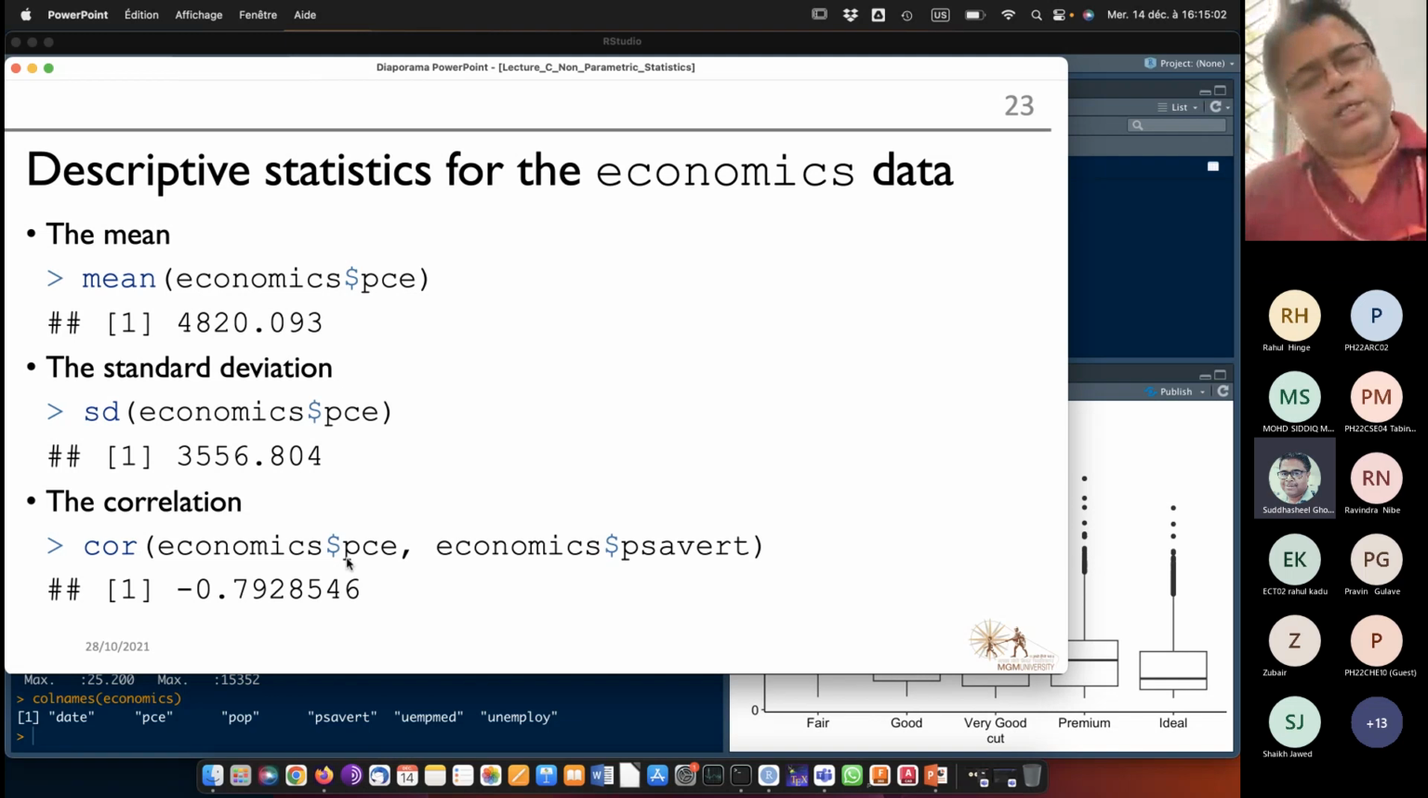Okay, so what does the correlation measure of minus 0.798546 mean? Can anybody tell me? ये correlation negative है, इसका मतलब क्या हुआ? Can anybody tell me that?